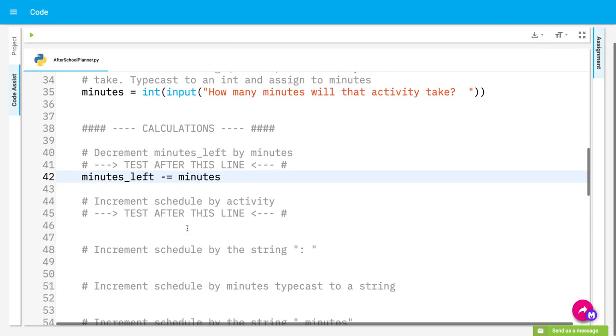It says increment schedule by activity. Okay, so we are incrementing strings on this one, which is kind of fun. You know, who knew? So schedule, it's not really said like that. You know, I'm just being silly.